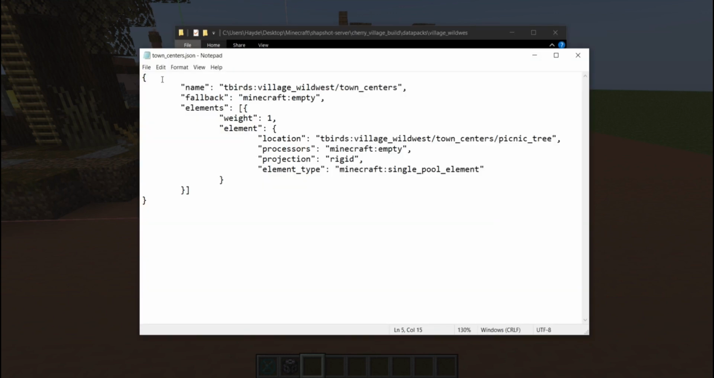If you're watching this, I assume you already have at least a rudimentary understanding of how JSON notation works, so I won't be covering all that here. Basically, the root object has a single field called name, which is just the name of the template pool. And it looks like I've kind of made a mistake. It's under village_wild west/town centers, which is mirroring the naming convention that I used for my previous villages.